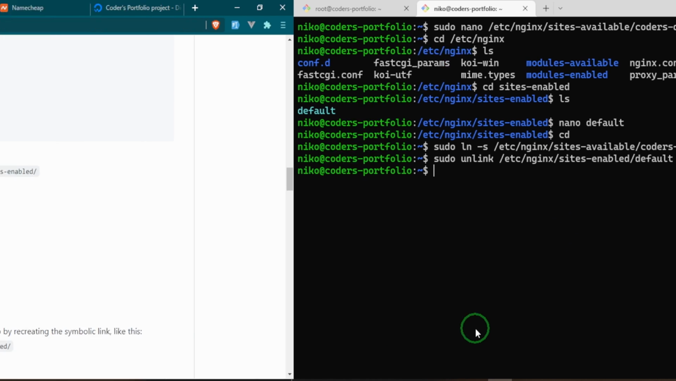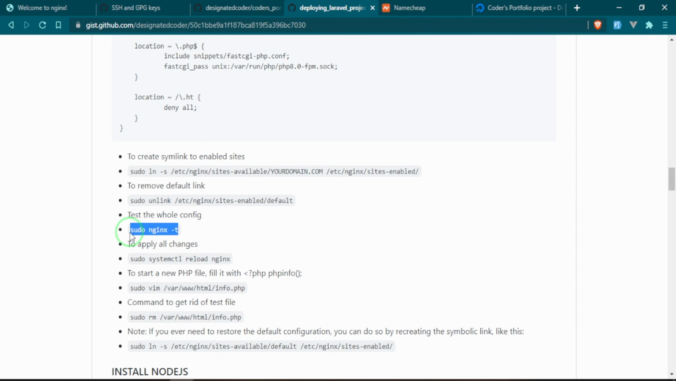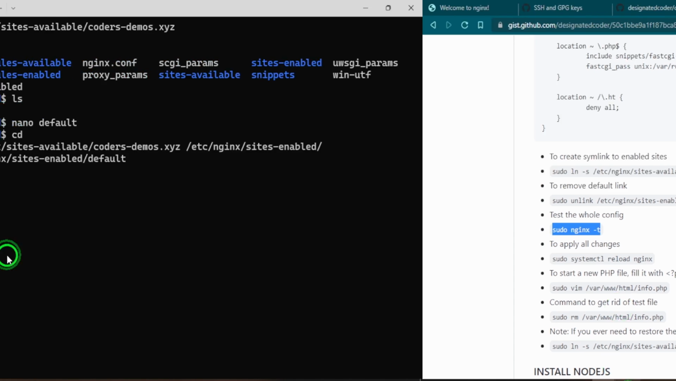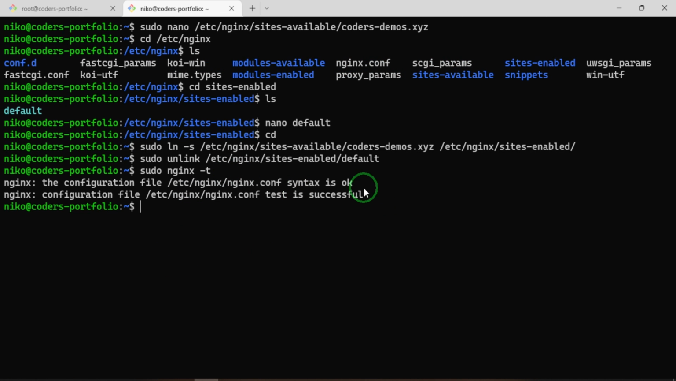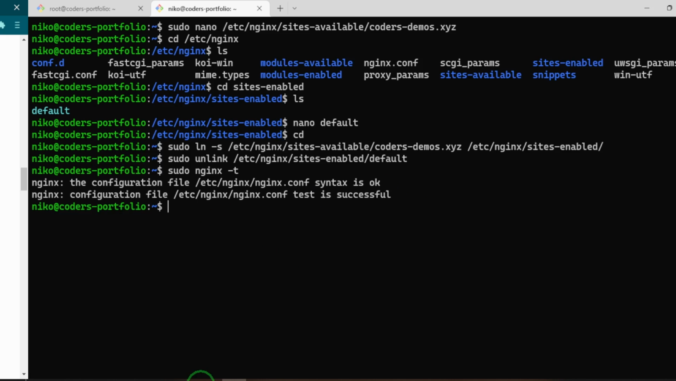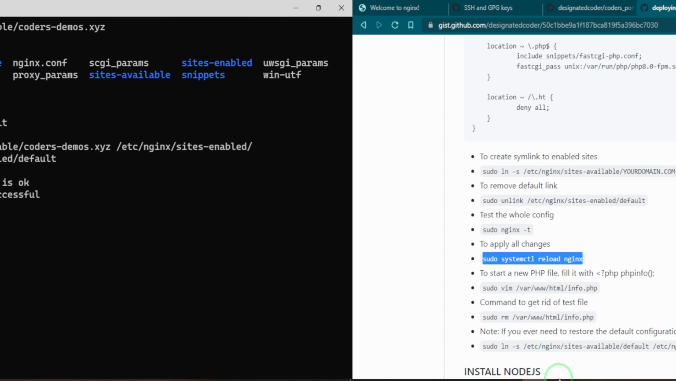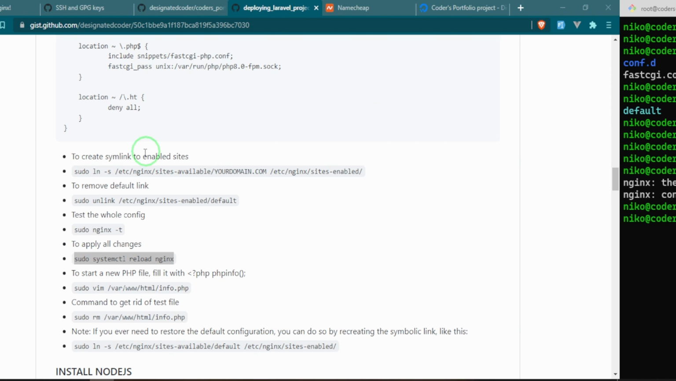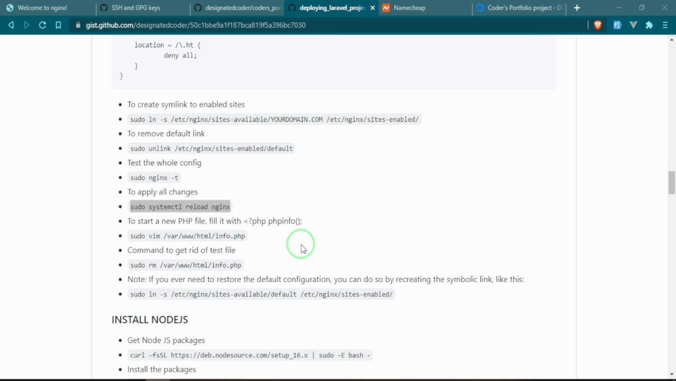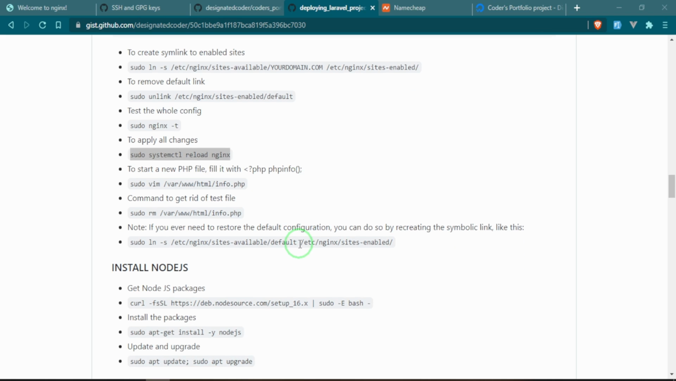Fantastic. So now we want to test the server and make sure that the configuration files are good to go. We've gotten the green light, the syntax is okay, and the test was successful. Then we want to reload Nginx. To test this out, we are going to create a new file, and we're going to see if we can see it in the browser. If we can see it in the browser, that means that the sites enabled are now linked to where our website is supposed to go.